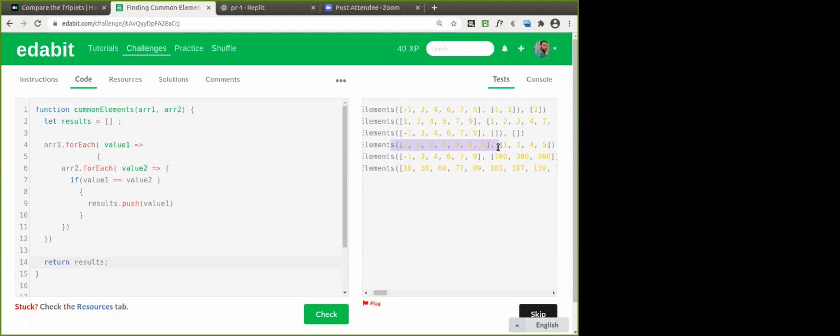Why? Because we are having repeated values, isn't it? In our case, we'll get repeated values. 2 will be matching with this, again 2 will be matching with this. So 2 will come multiple times, isn't it? So what is the logic? How are we going to crack that?